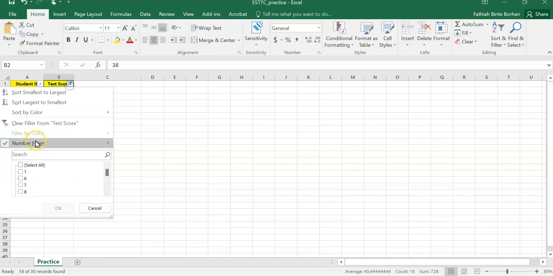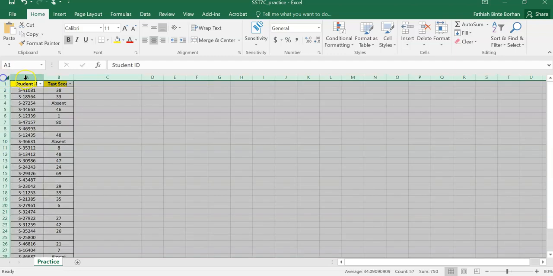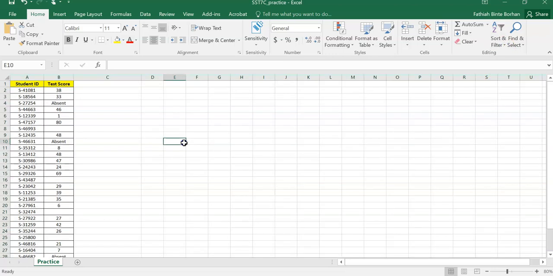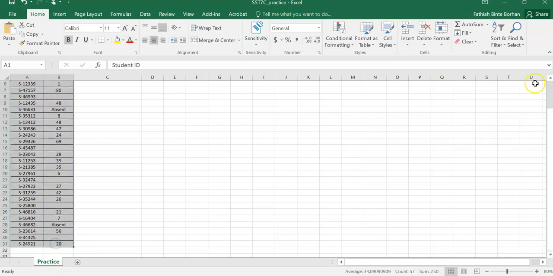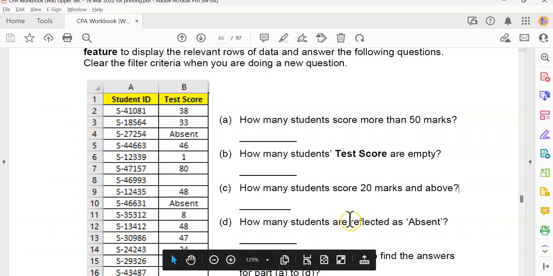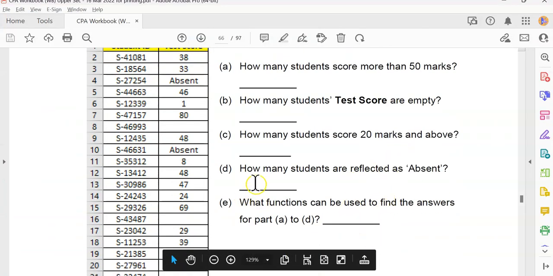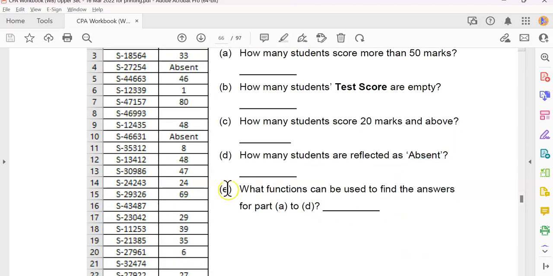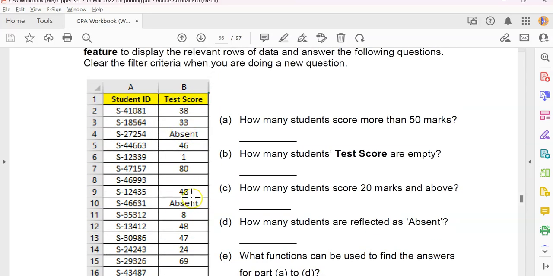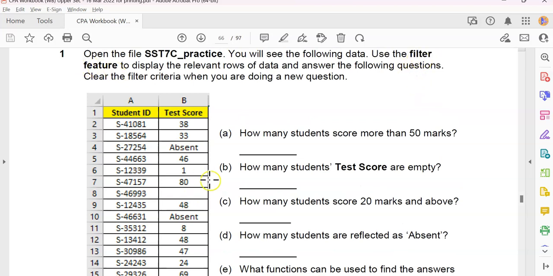Then you go back again and clear. In case you don't want that filter, select everything and just unselect the filter button. Once again, number one, select the data, go to Home, on your right hand side, Sort and Filter, and choose Filter. The questions next are easy to do. You can just filter for absent. And what function can be used to find the answers from A to D? You can use the filter function. So it's the filter feature or the filter function.